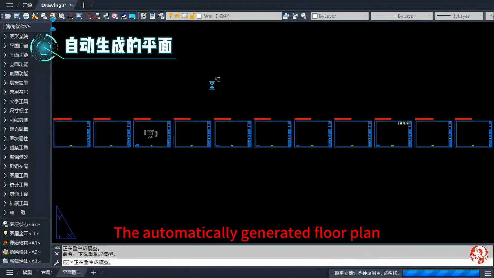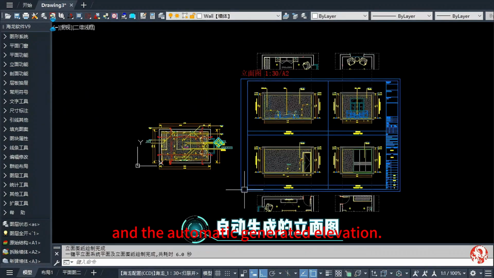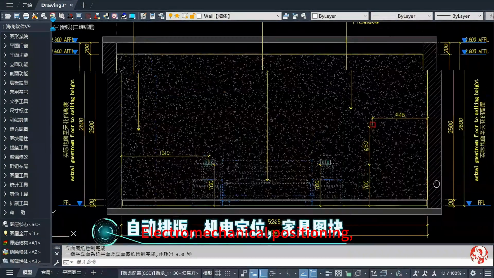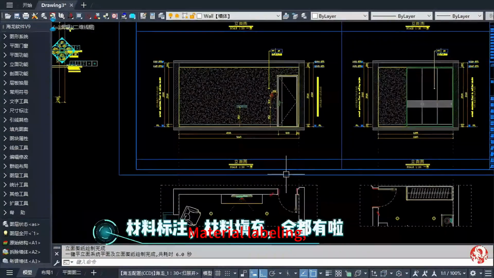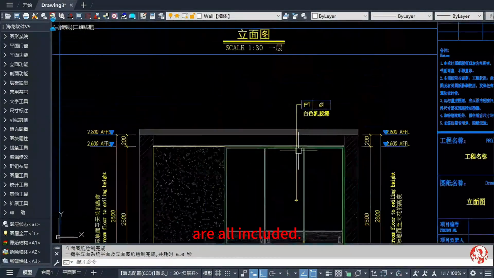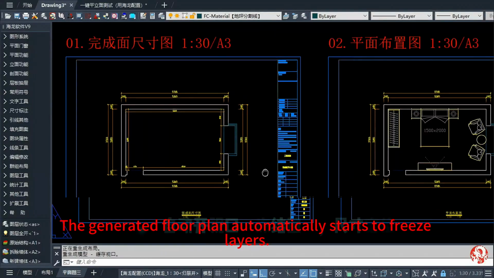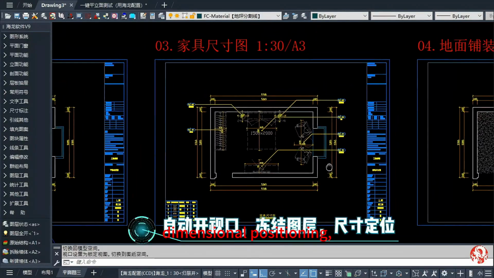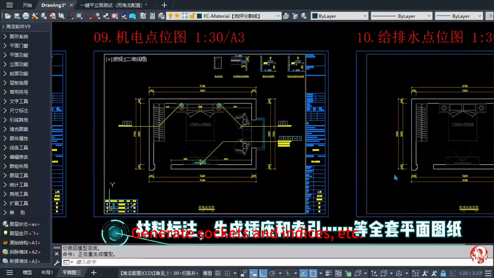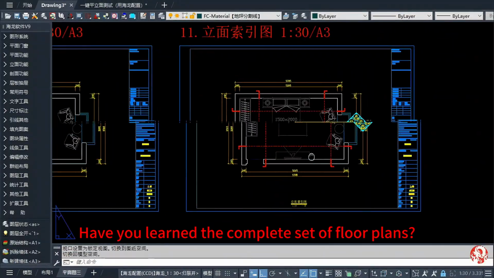The automatically generated floor plan. Automatic typesetting, furniture blocks, and material labeling are all included. The generated floor plan automatically starts to freeze layers, label materials, and generate sockets. Have you learned the complete set of floor plans?